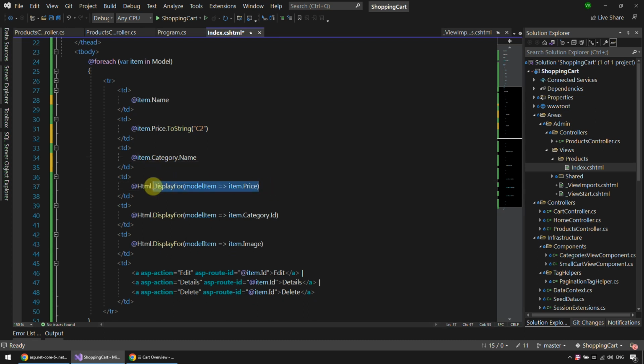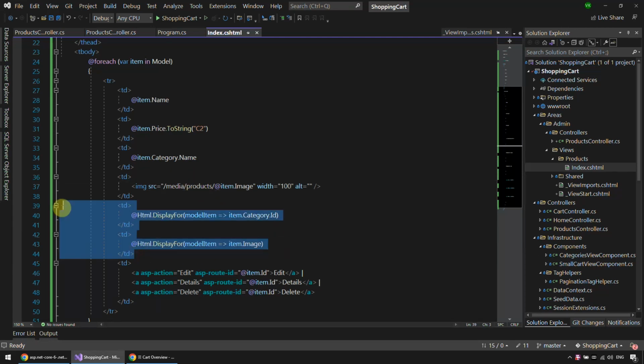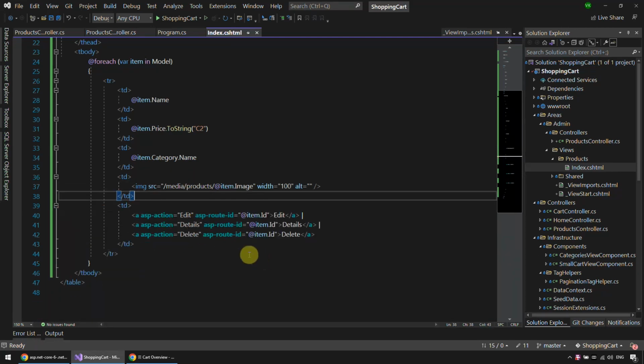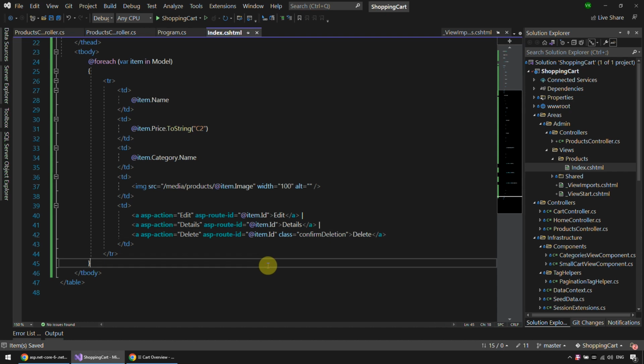And the image, that's in /media/products. Have a double slash there, and item image, and give it a width of 100. Okay, and now for the links, so get rid of these. This one is fine, this one is fine, and this one is fine as well, except I'm gonna give it a class of confirm deletion, just so we get a bit of a pop-up before we delete.